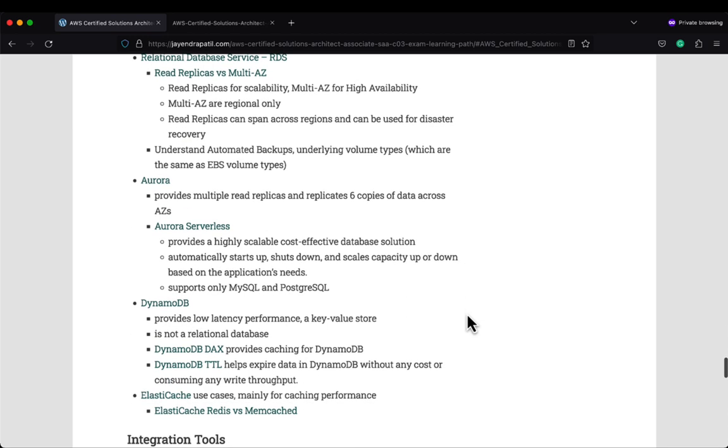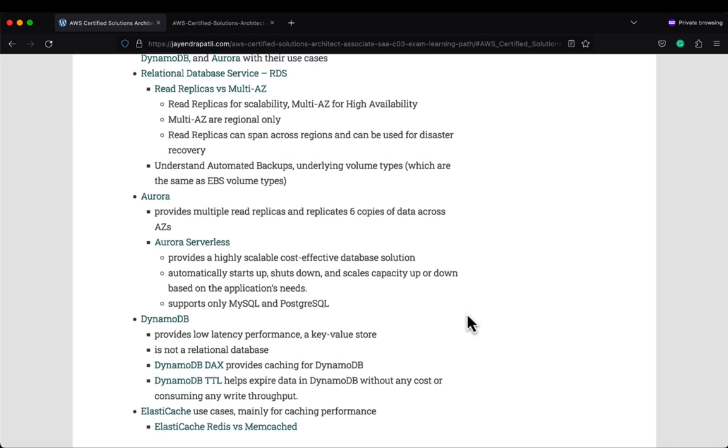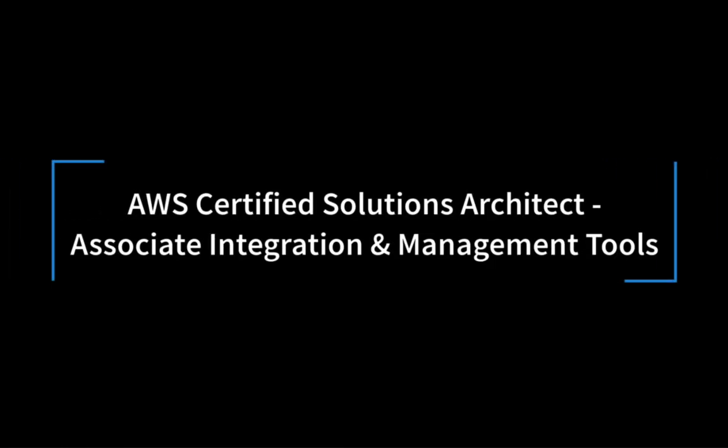ElastiCache provides Redis and Memcached for caching and improving application performance.